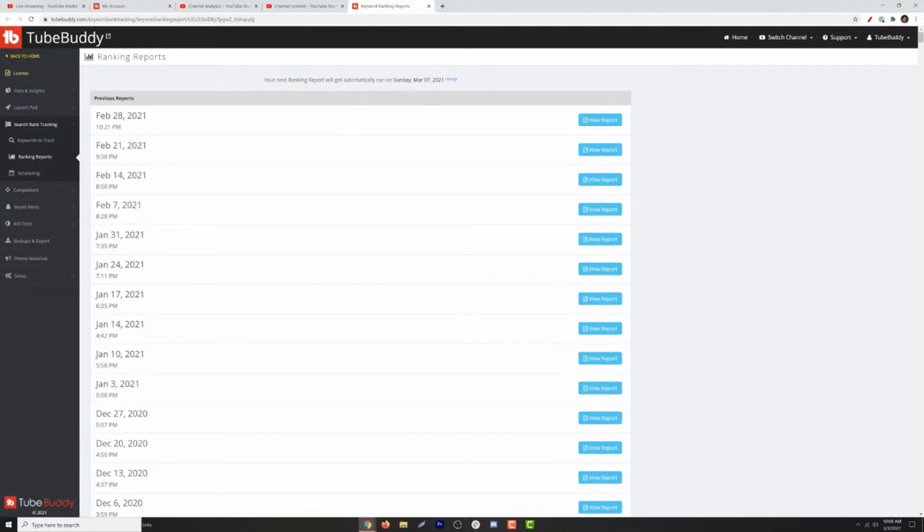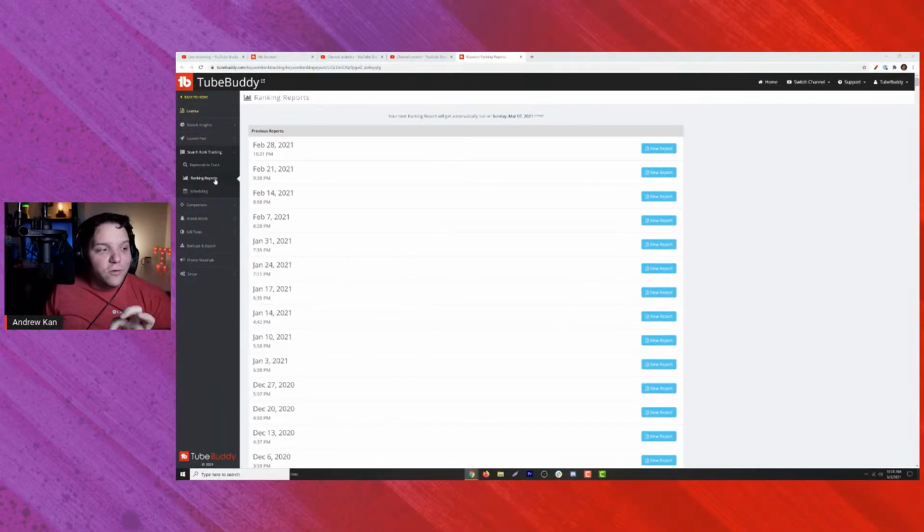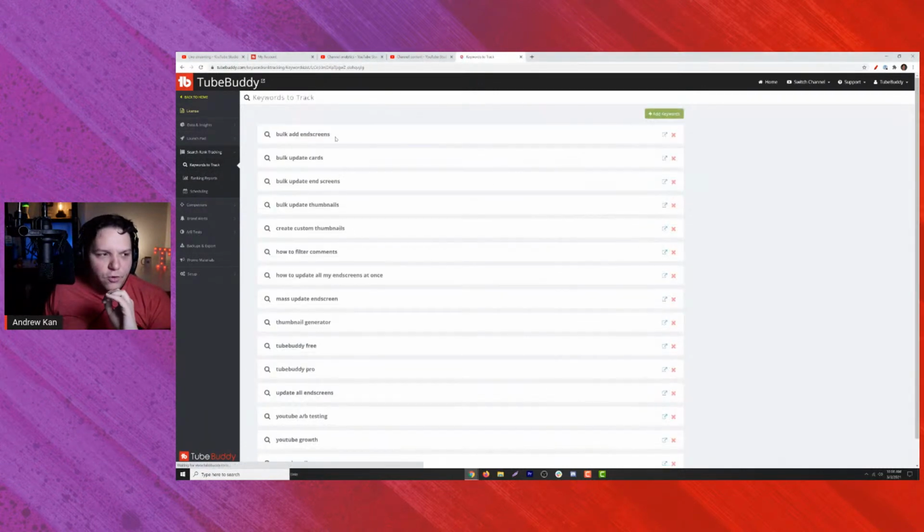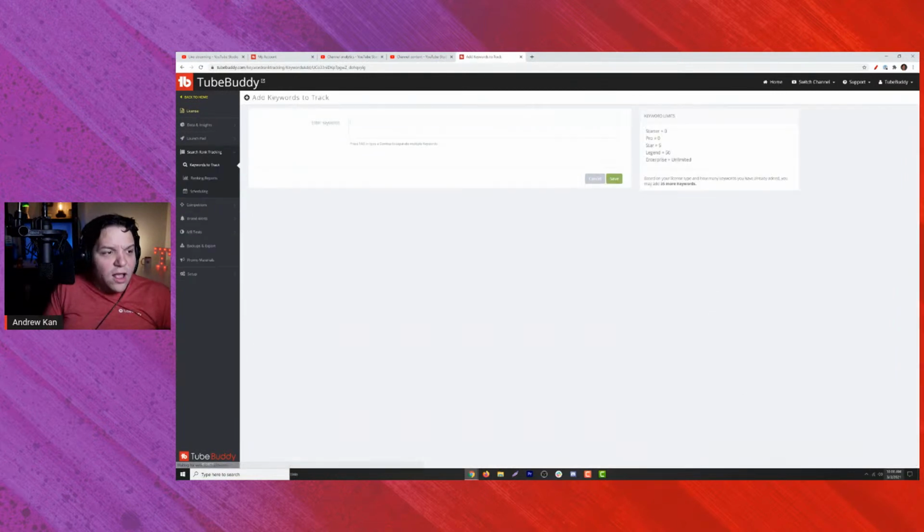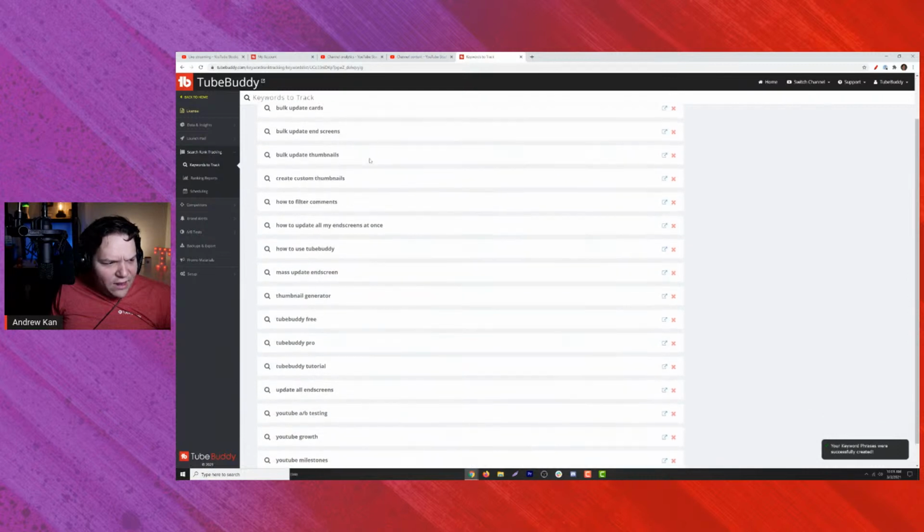We've already run them at TubeBuddy, but what I want to do is show you how you can do this. This does require Star, so you can track different keywords. Some of the ones I saw that we want to track are how to use TubeBuddy. That makes sense for us. Here you can see how many you get with each level. So Star, you get 5, Legend, you get 50. I'll use how to use TubeBuddy, TubeBuddy tutorial, and then we'll add those. And you just type them in and you add a comma to separate. And now we've added them.